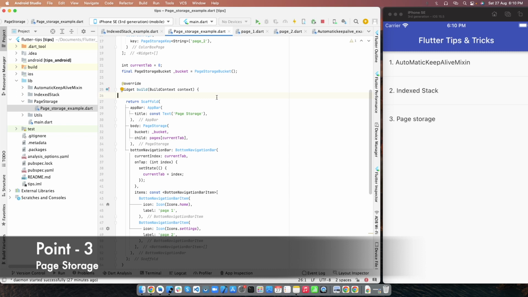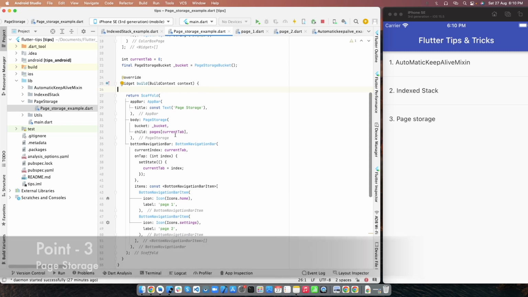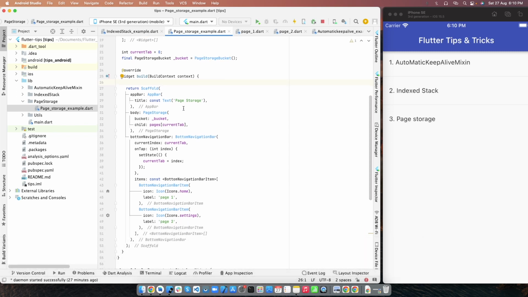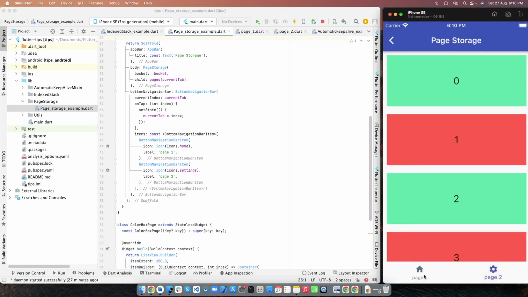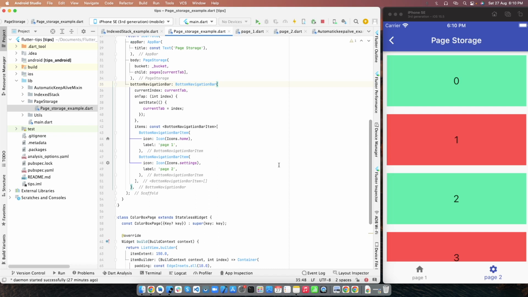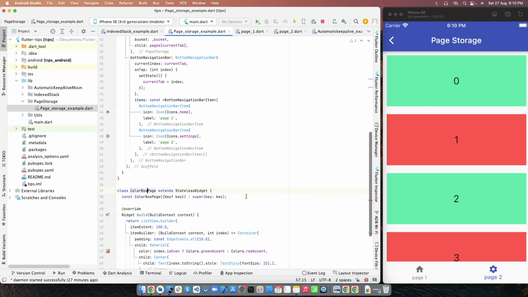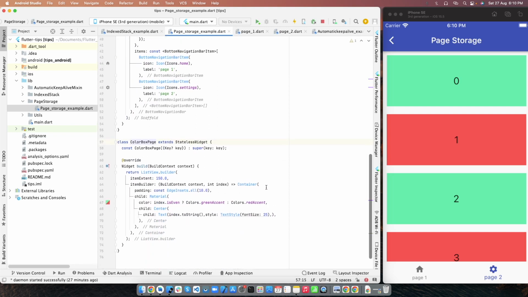So in PageStorage, I have taken one stateful widget, and I have taken two pages, page 1 and page 2, and I have taken the bottom navigation bar, and I have created one page, the select color box page. What it does is, whenever your list item is odd or even, based on that it will give the color to that particular item, right?